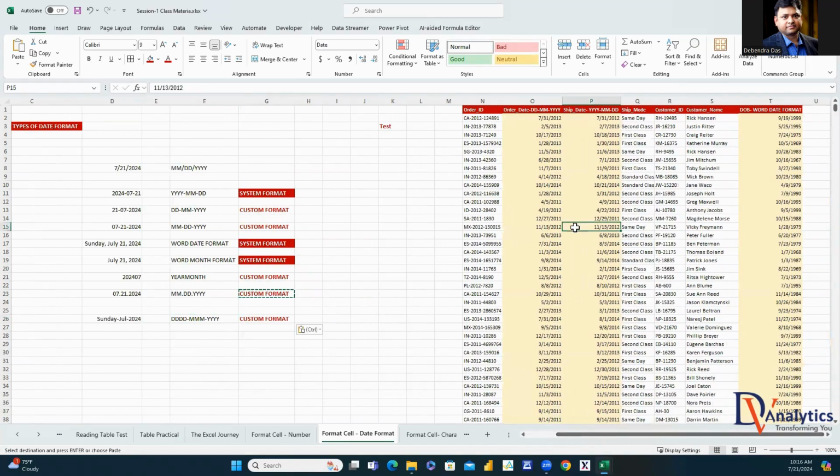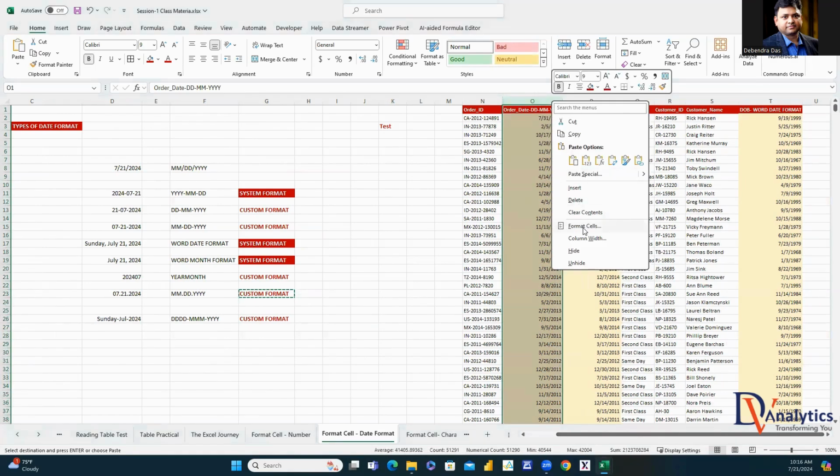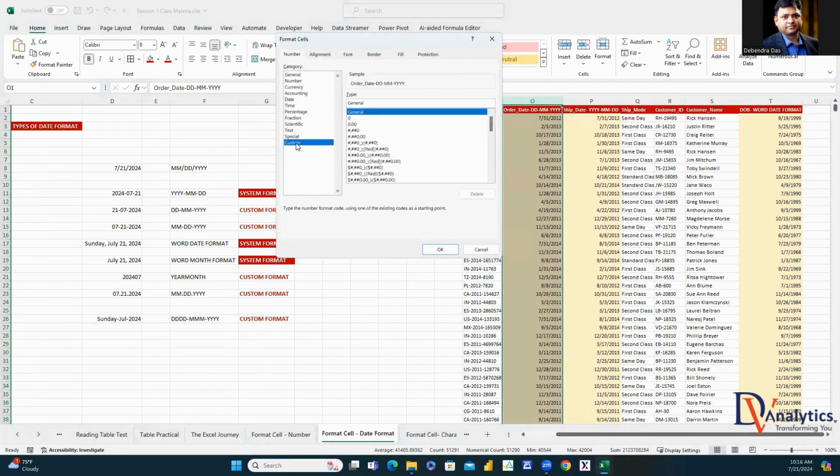Look at the data. It is saying to read this in DDMMYY format. What will you do now? Right click, do a format cell. You will make it a custom format. Yes or no? Yes. Right? What custom format will we put here?